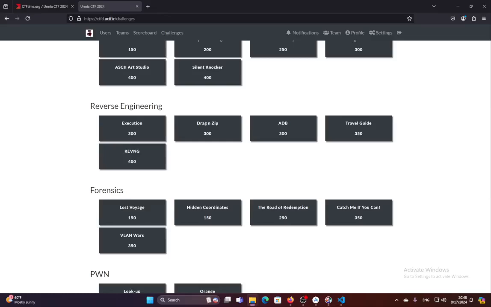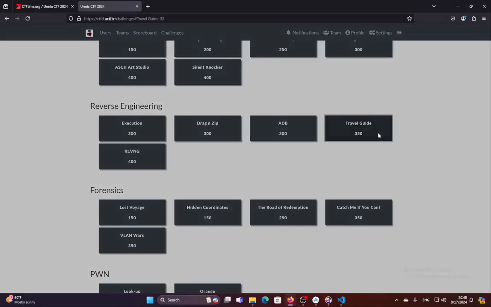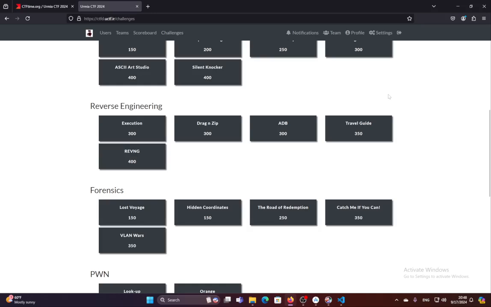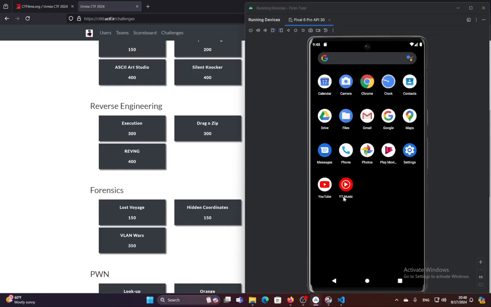Hello everyone, in this video I'm going to solve the Travel Guide challenge from UCTF 2024. Basically, the first step is to download the APK from the site. I already downloaded the APK from the site. So I'm going to install the APK on my Android emulator. I'm just dragging the APK to the emulator and it will install the APK for me.